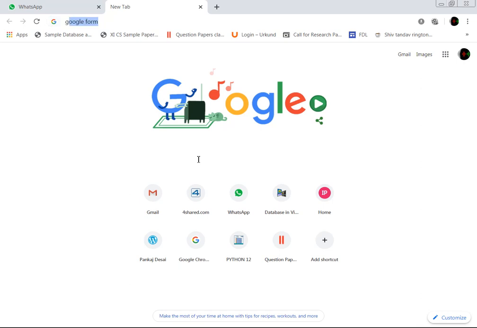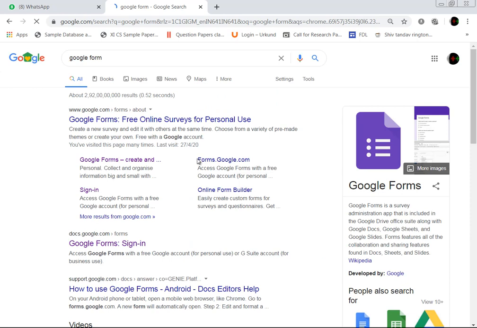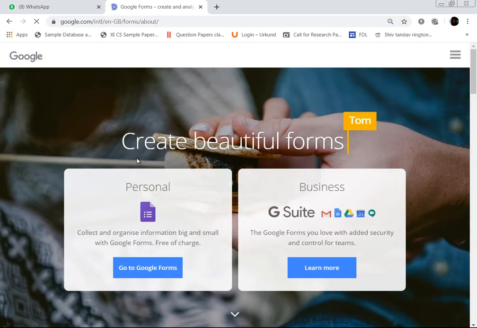Open Google Chrome and just type Google Form. The first link you will see is Google Form, so you click on the create button. Right now you will see this screen and you will see go to Google Form. Click on this, go to Google Forms.